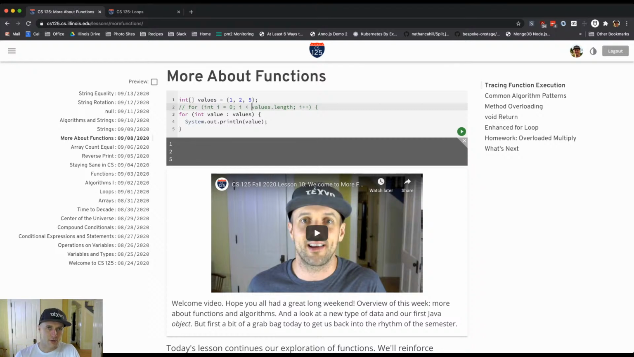Now the enhanced for loop takes it even a step further, where it says, you know what? If you don't need the index, don't bother with an index, and you can use this syntax. Now again, if you need the index for something, you can't use an enhanced for loop. But if you don't need the index, this can be a good option.